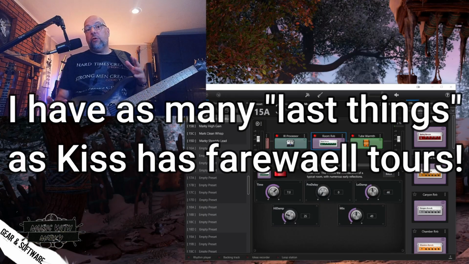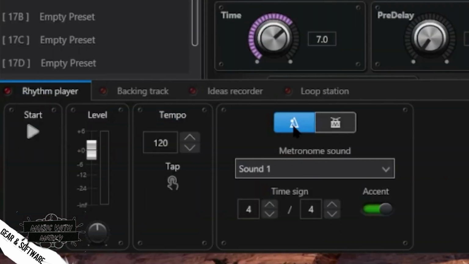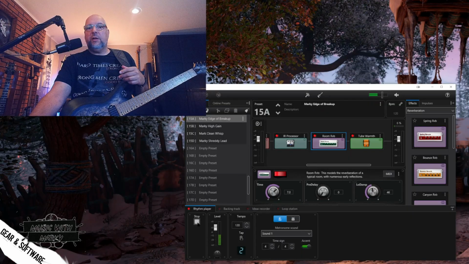And the last thing I want to show you over here is this little button for the rhythm player. And it loads up a basic metronome. You can see the little clickety metronome looking thing here, and you play it and click, click, click. And you're thinking, how is that a rhythm player? It's just a click. And you can play along and practice.